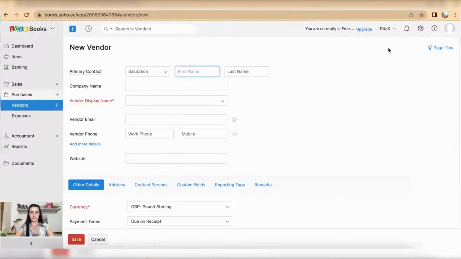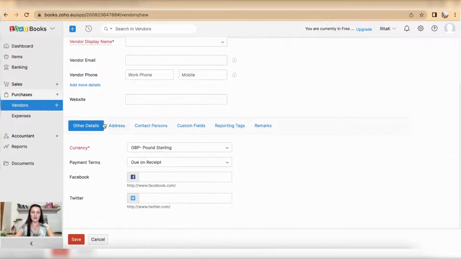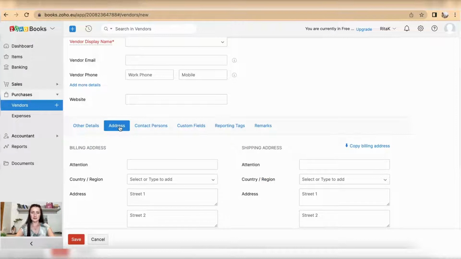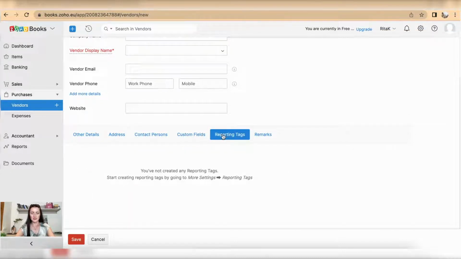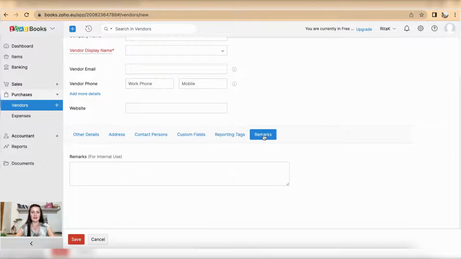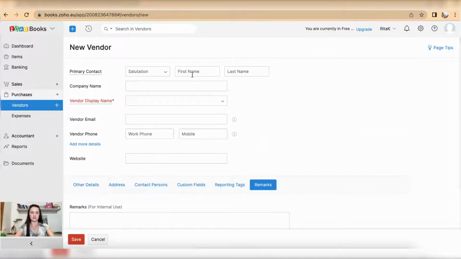new. Here, fill in details for this particular supplier or vendor, starting with the main part where you add the company name, email address, phone number, followed up with other details like currency, payment terms, address, contact persons, custom folder reporting tax, which you would need to go through settings, and remarks for internal use. So let's fill in details.